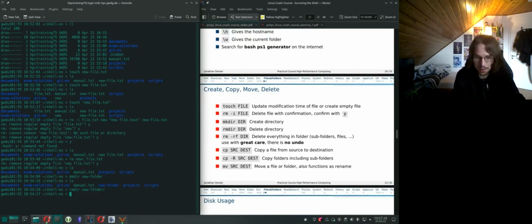There's also the option to copy stuff. So I have a file called manual.txt. If I want to copy it, I can just copy manual.txt, and I give a new name for it, manual2.txt. So now I have both of them. I can also copy entire folders. So if I want to copy my projects folder, I say copy with -r, projects, and I call it projects2.